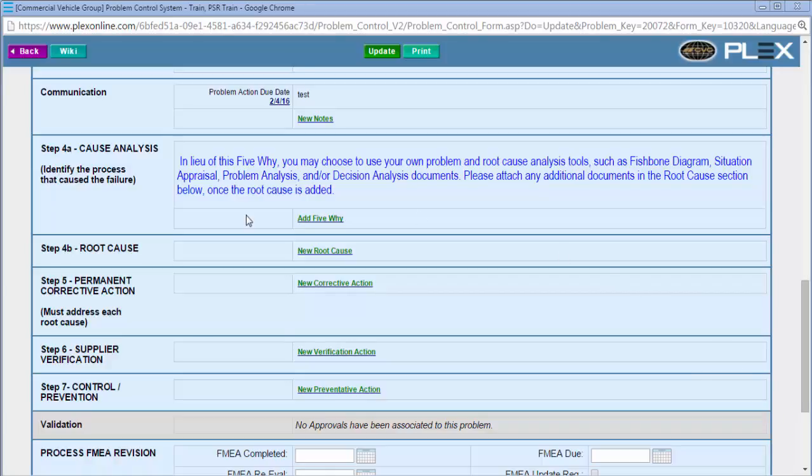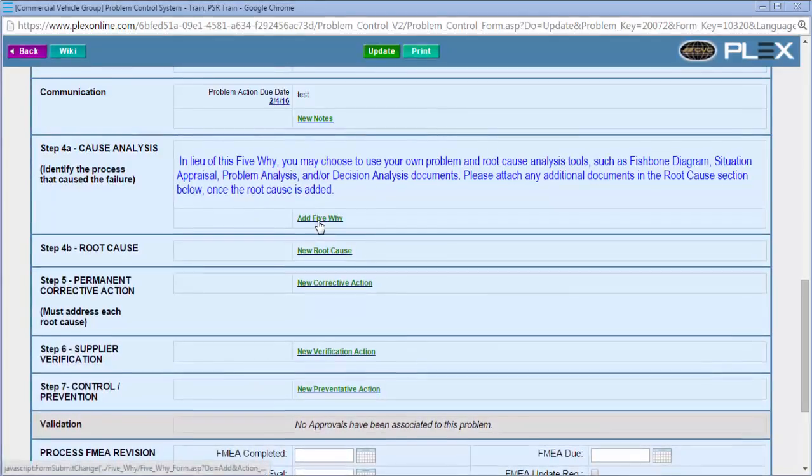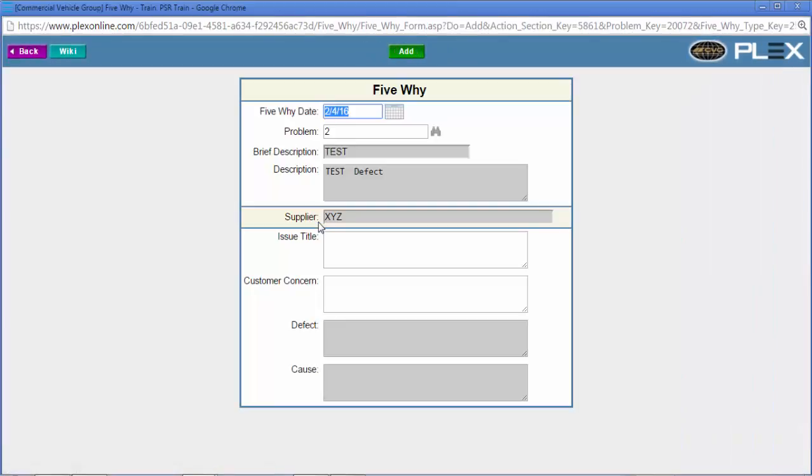Navigate to the cause analysis section and select Add 5 why. This will open a new window to complete the 5 why. You will need to complete an issue title and any concern.